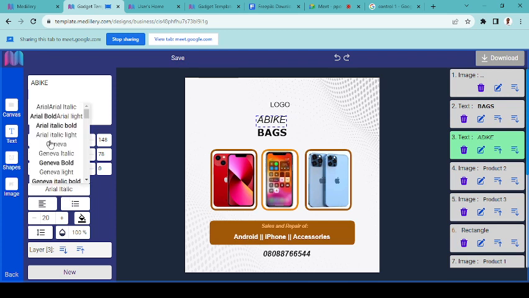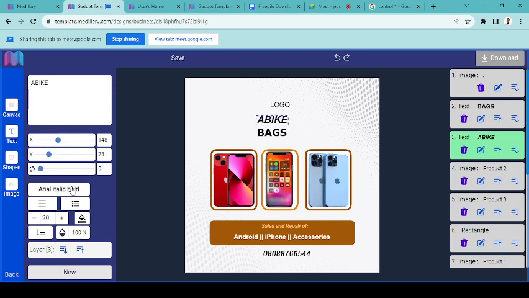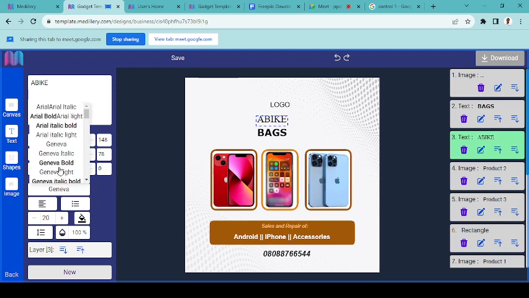Okay, look at Arial for example. So this Arial italics. I think we have Arial light. So we have Arial italics bold. Yeah. So we have Geneva. We have Geneva bold. So we have different kinds of fonts. Like I was mentioning before, we have different kinds of fonts. We have serif and sans serif.